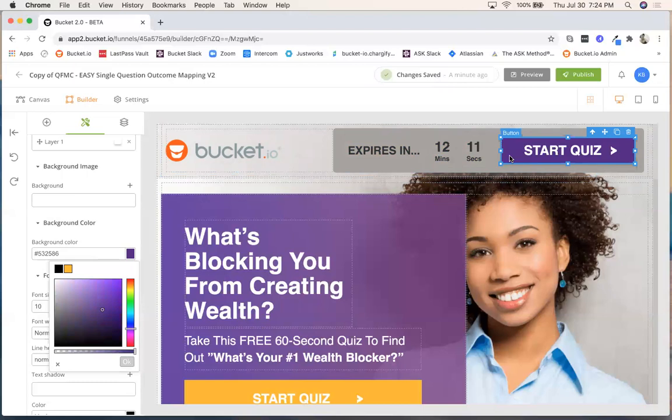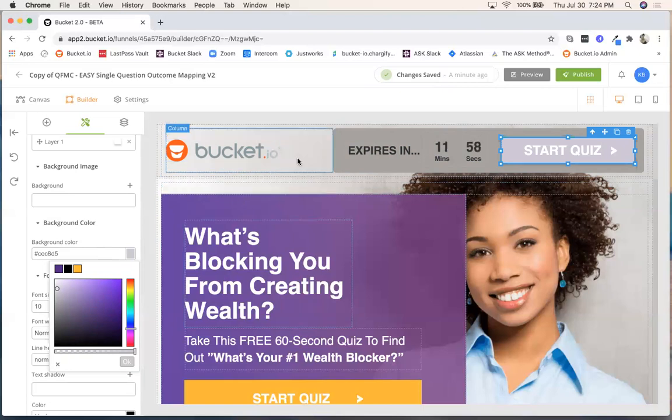We'll go ahead and change this button color as well. Again, I'm just highlighting it. You can see that the background color turned to purple. That's exactly what I thought. And then I'll just go ahead and change this to another shade of gray.